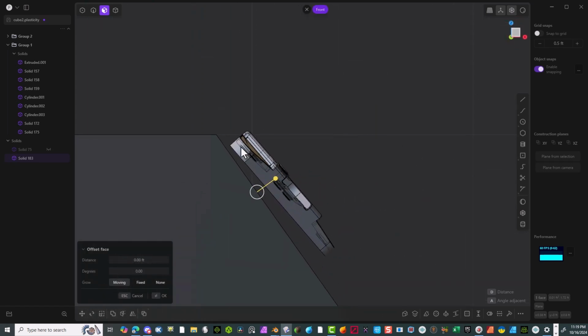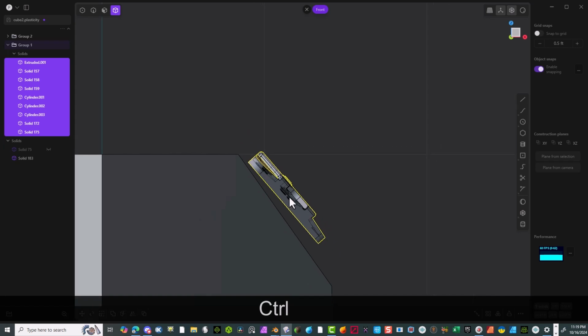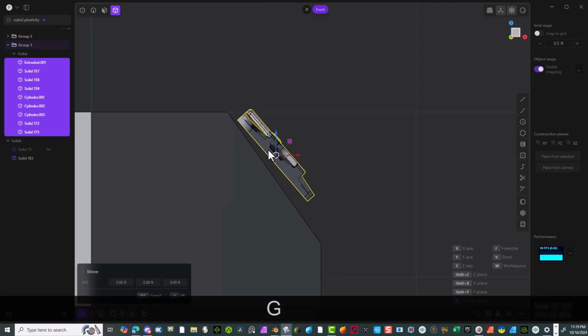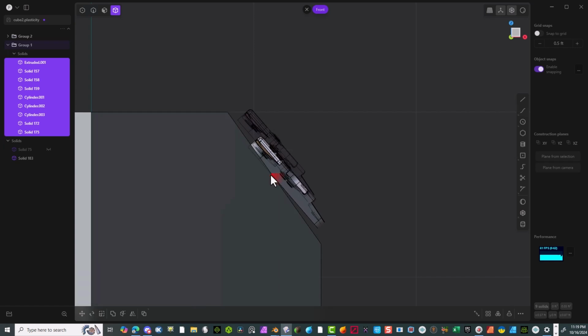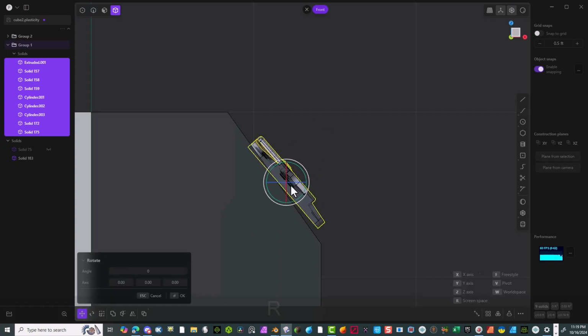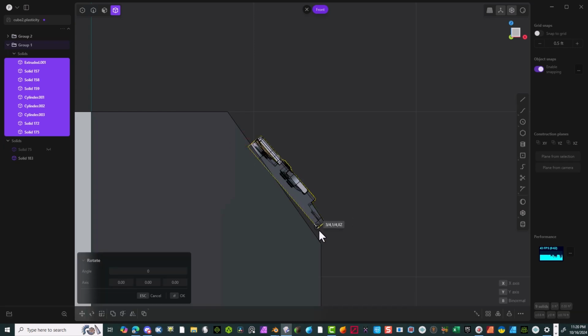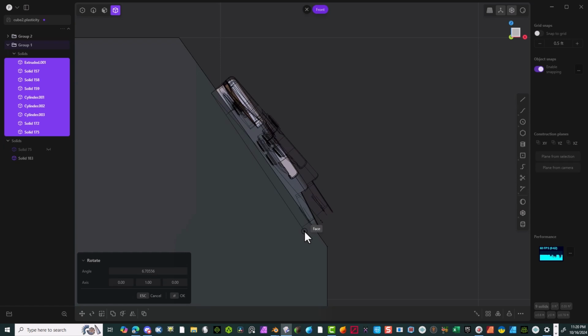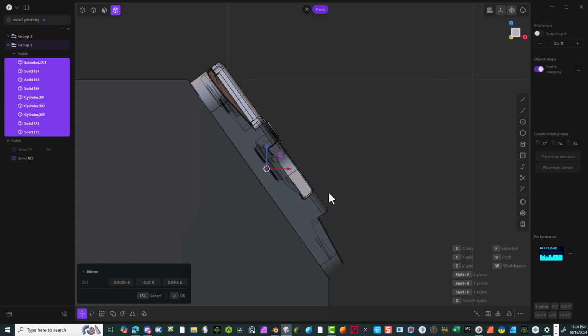Side view. Hit OK. Let's go and select this. Deselect this. And let's hit the G key. F. Center. Right there's good. Rotate. F. Rotate. F. Go to the end here. This end here. Do the same amount. Right there. About right there.